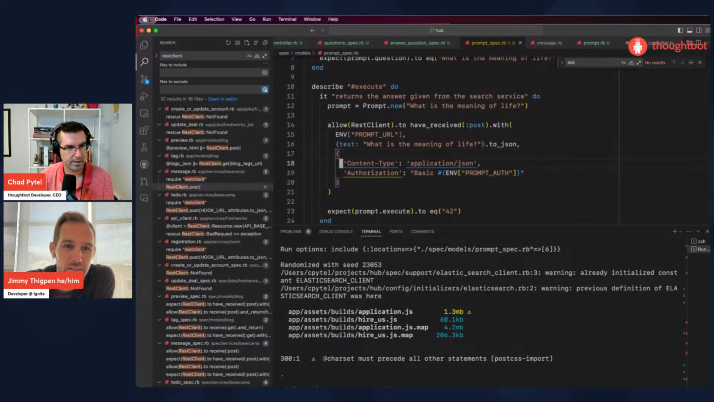What do we got here? Something's complaining about the formatting. Prefer double quoted symbols unless you need, oh, I'm using single quotes. Unnecessary symbol conversion. Oh, because there's not an invalid symbol. Oh, yeah. No quotes necessary. Okay.